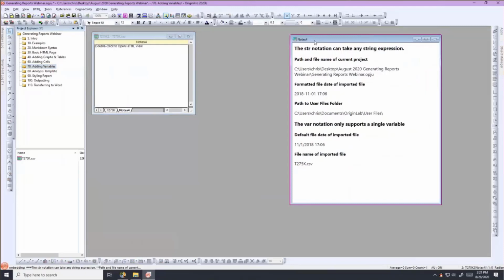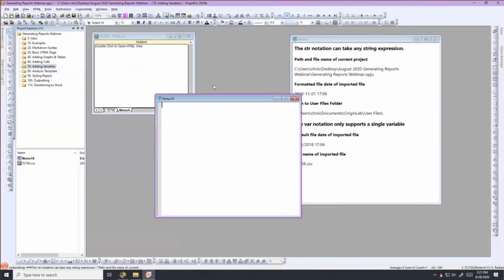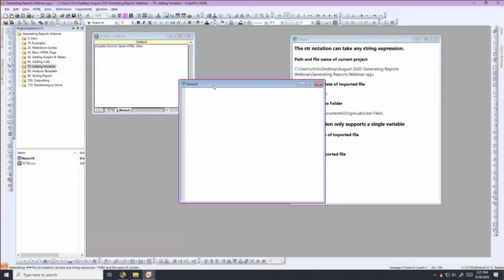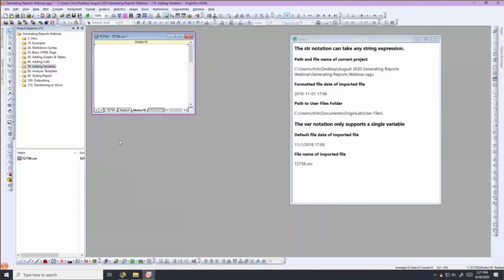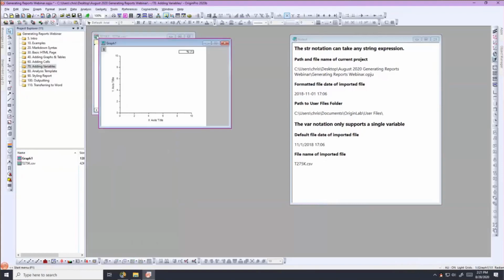And let me show you how you do this while we're here. This is a good trick to know. Let's say you have a notes window here. It's going to be a report. And you want to make this a self-contained unit with this workbook. What we do is we come down to the tab for the worksheet, we right click and we choose add notes as sheet. And then Origin's going to pull that notes in. You can do that. It's a slightly different topic, but you can do that with a graph too.